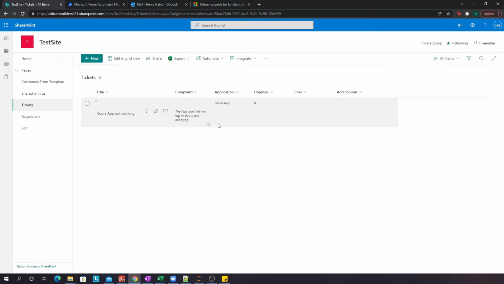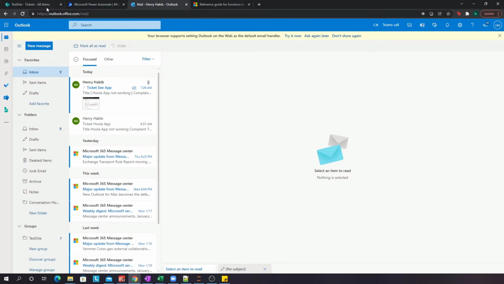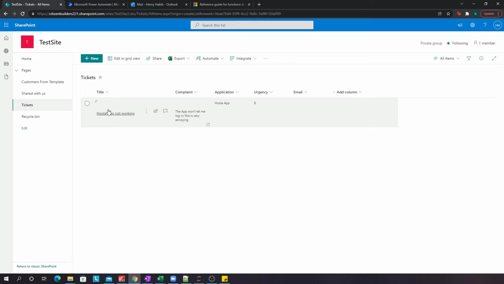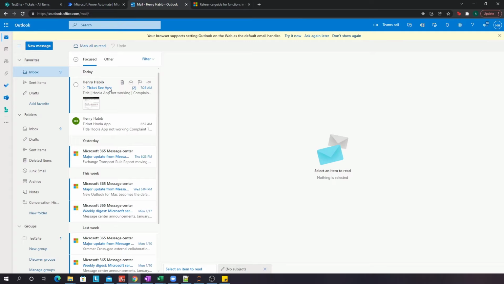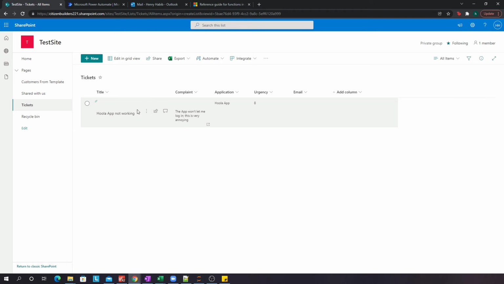What we're going to automate is the part where someone actually reads the email and then manually uploads it to SharePoint. We're going to automate that with Power Automate. One other complication is that this email inbox is a general inbox. It's used for all types of emails. We only want emails that are related to tickets to go into the SharePoint list.